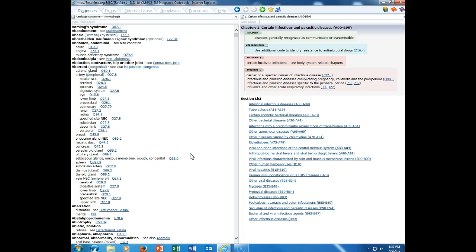So I hope the explanation of those even-numbered case scenarios helped you out. And in fact, you can go to the student resources and see the actual codes, but I wanted you to hear the rationale behind what we sequence as a principal diagnosis and then a secondary diagnosis.